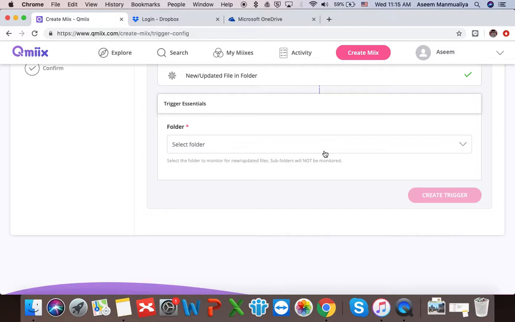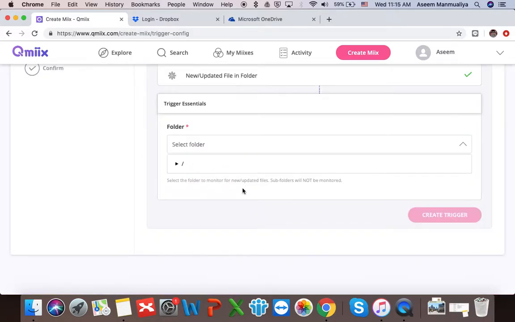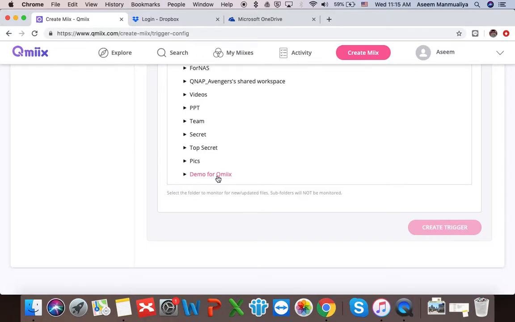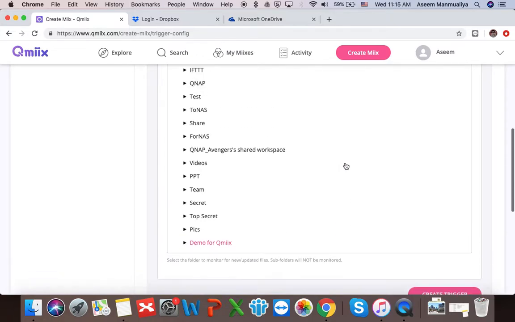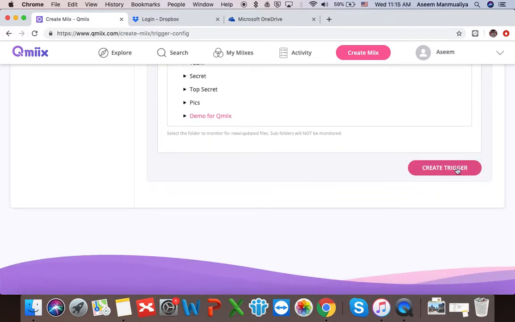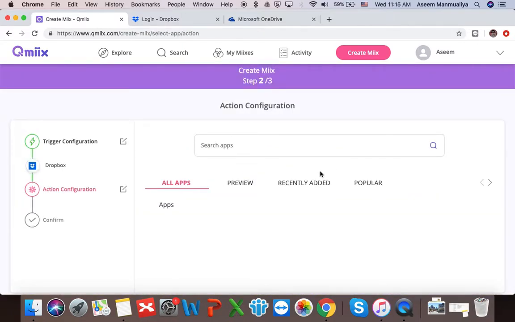If you want to watch, like if there is a trigger that there is a new file in a specific folder, then you need to specify which folder. So you can do that by clicking here and click on this button, and you can see the entire files here. So let me choose this folder name demo for Qmiix. I chose this folder name demo for Qmiix, and I click on create trigger button. So I have configured my trigger.